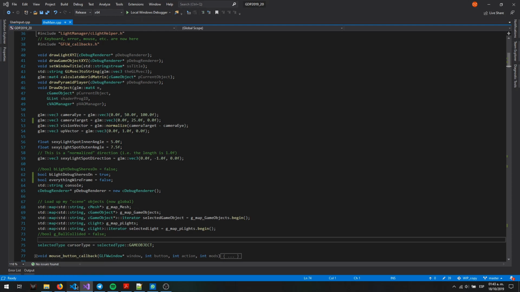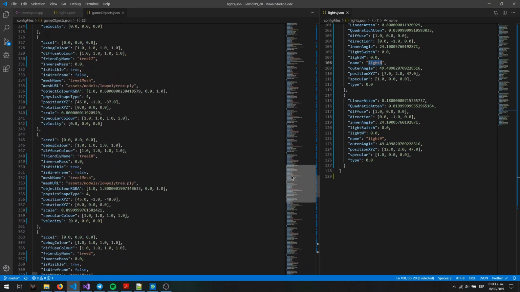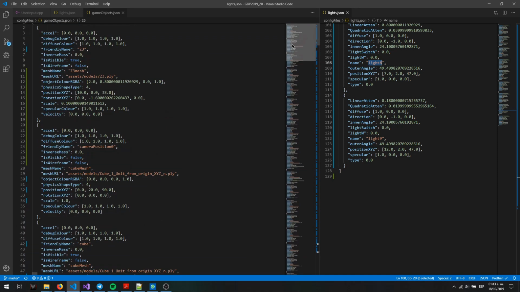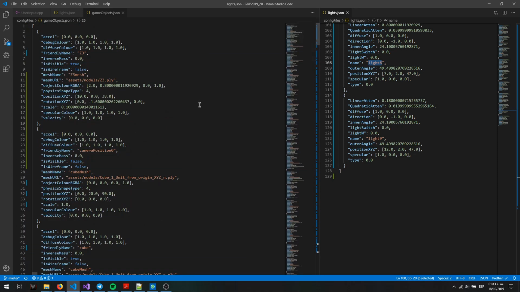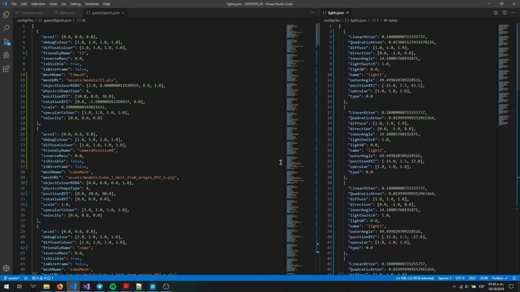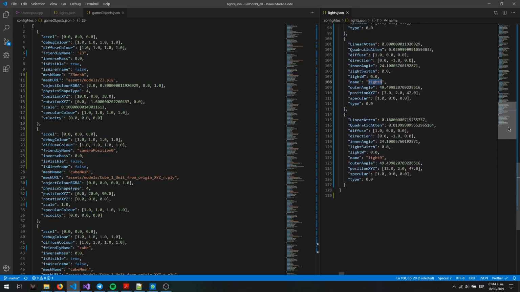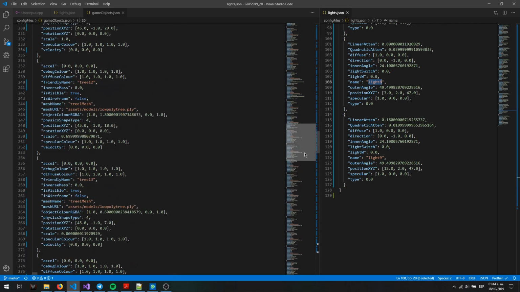So first, let's go over some basic points. This here is my object file. It contains every object that's rendered in my scene, and on this side I have my lights file, which renders all of the lights in the scene. Currently, I'm rendering 9 lights and 27 objects, as we can see here.